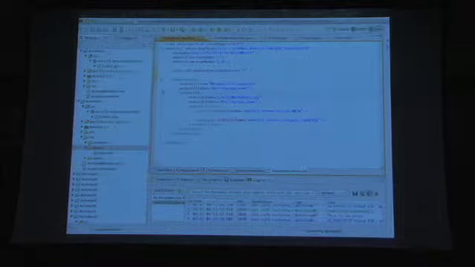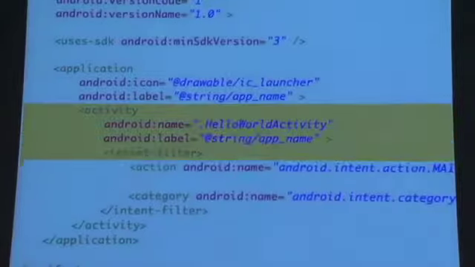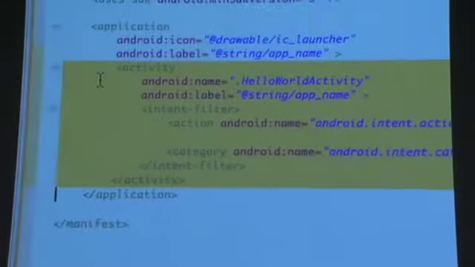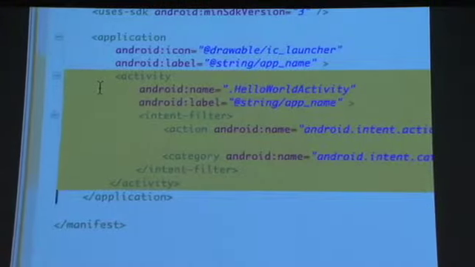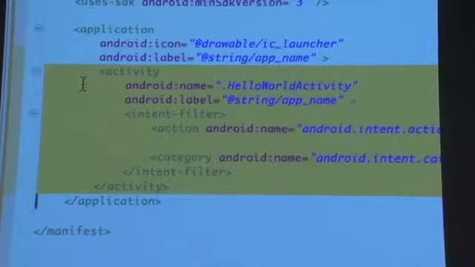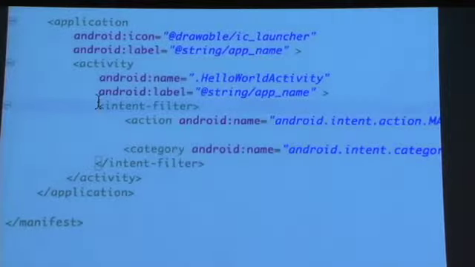But we also define here the activity. And this is something that's very important to point out right now, is that anytime you create a new activity, you also have to tell Android that you have this new activity in the Android manifest file. Otherwise, it's not going to recognize that it exists. Now, notice a couple of things about this. It also has a name and a label, but right now, one of the more important things to notice is this intent filter.